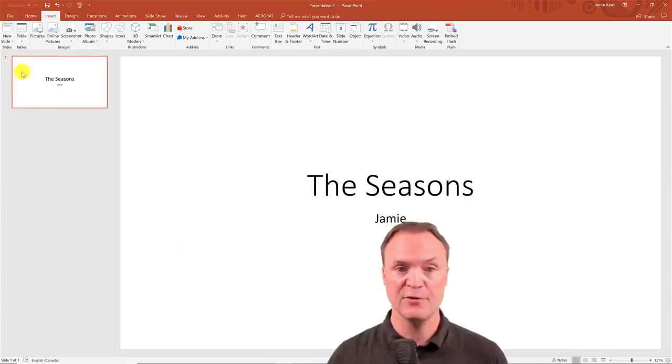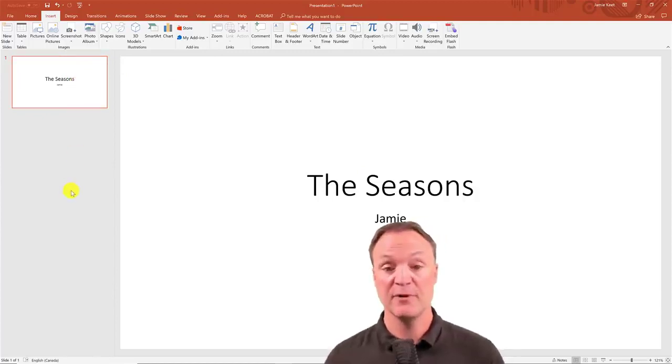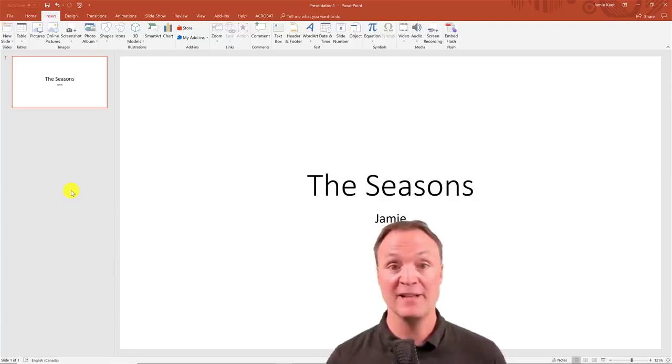On the left-hand side, you notice it's like a little miniature one. This is what I'm working with, and the little slide over here will show all the different slides that are coming. Now, right away, before I make any changes to design, I want to add some more slides and show you how the presentation works.